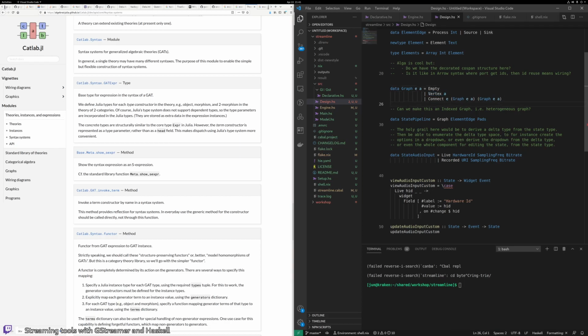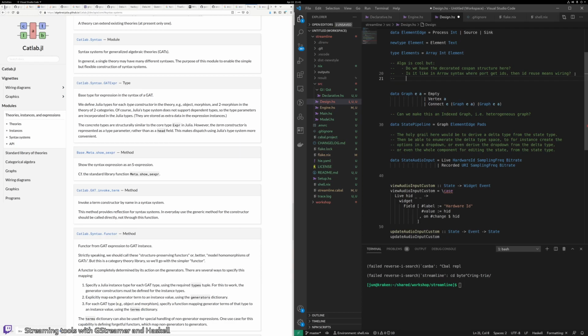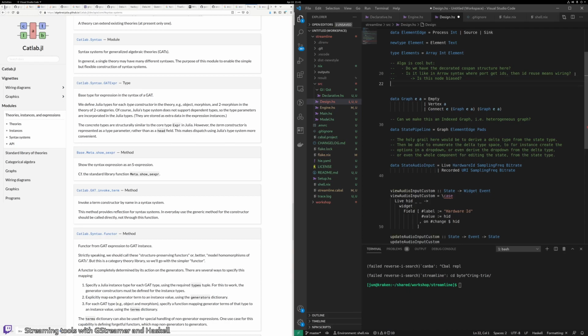Yeah, also here, is this node biased, in the sense that then Alga would be edge biased, meaning an edge is built from nodes?